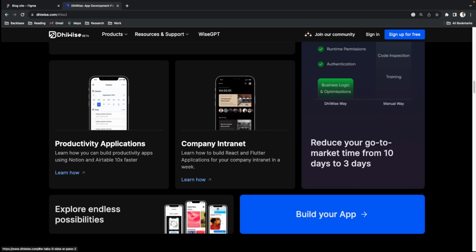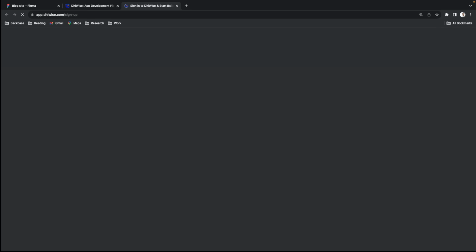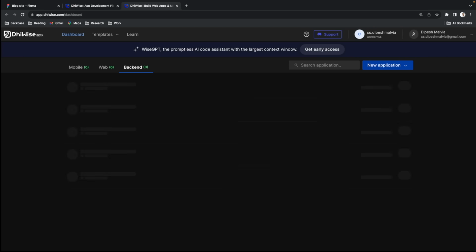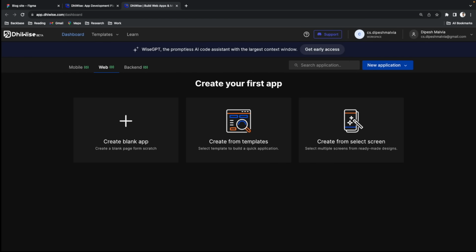So what I will do is we can just click on build your app. Before that, you need to sign up for an account, and it's absolutely free. You don't have to pay any charges for creating React apps and downloading your source code. I already have an account, so I'm going to click on build your app, and it is going to take me to the dashboard. So this is the dashboard, and here you will see that you can build mobile applications, web applications, and also backend applications. We will focus on the web application.